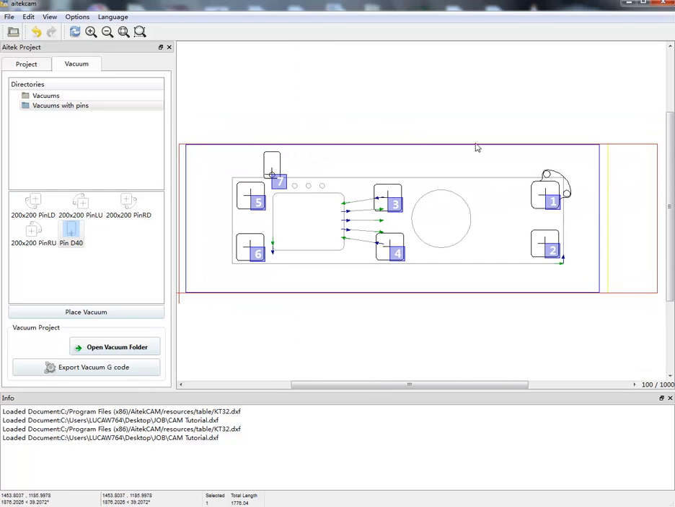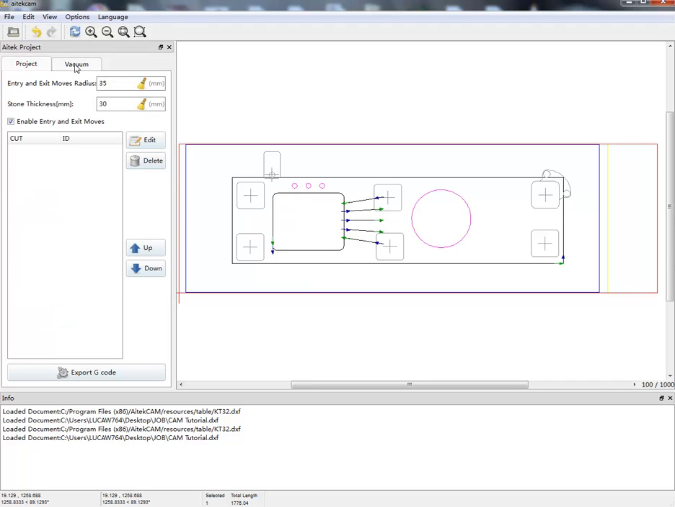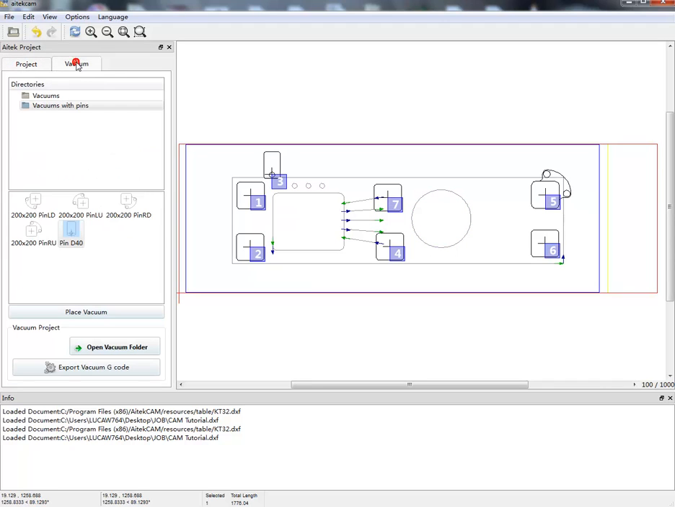You have noticed the numbers that appear as I put down the vacuums. The numbers show the order the machine is going to show you the vacuum positions. You can reorder the vacuums by clicking on the numbers in a new order. If you made a mistake, you can start over by going to the Project tab and then Vacuum tab again.